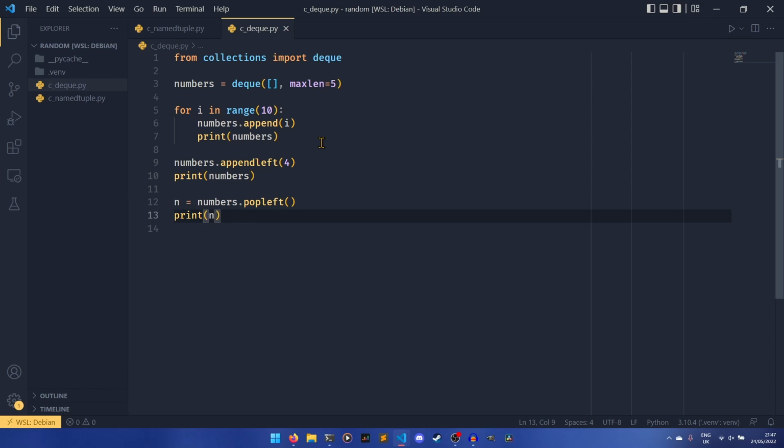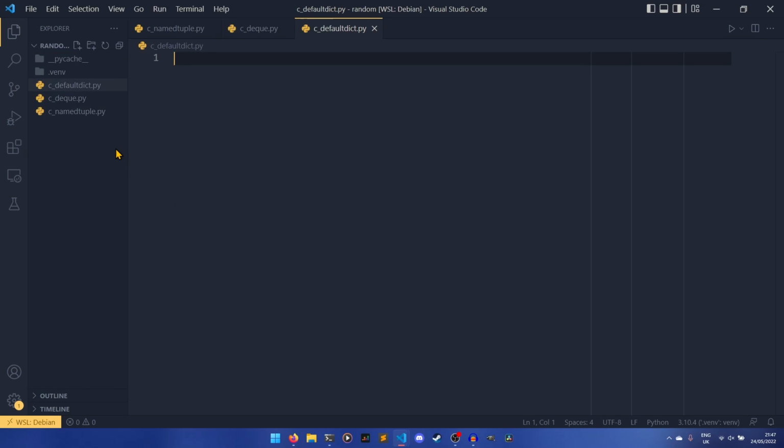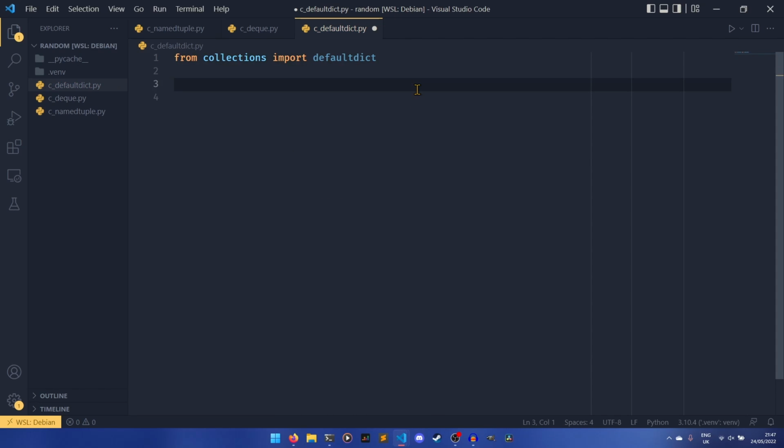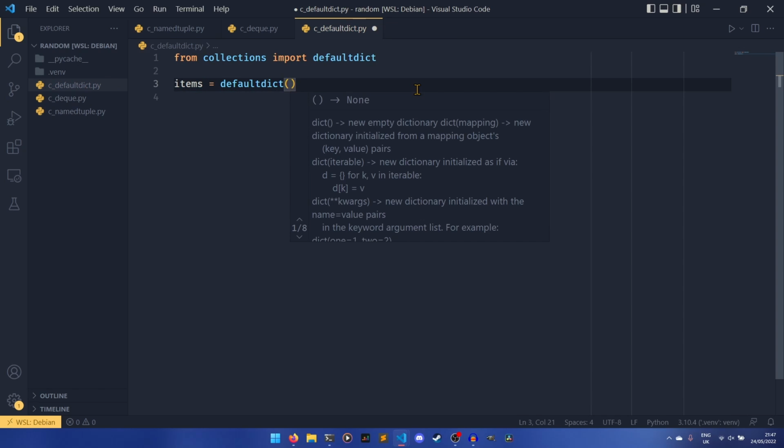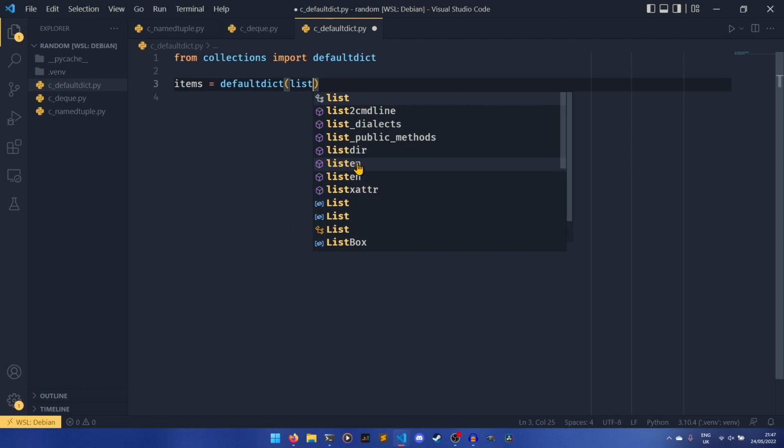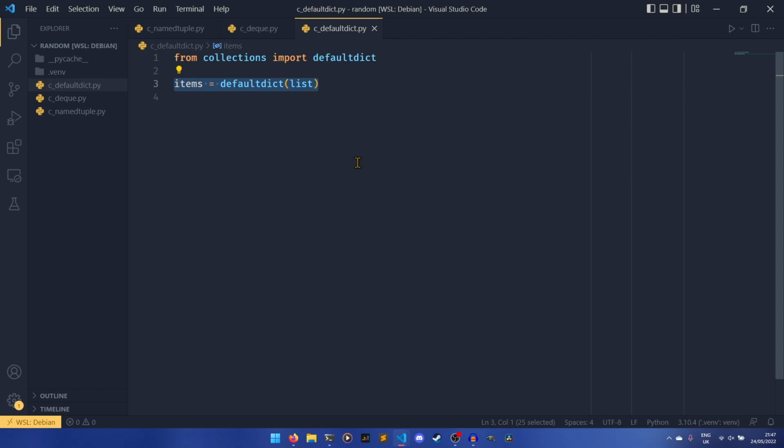The final thing that I want to show you today is defaultdicts, which are, I would argue, about as useful as deques. It depends exactly what you're going for. So from collections, import defaultdict. And then we can set a collection of items as a defaultdict, and in here we can pass a factory method. So I'm going to pass a list. So this items is now a defaultdict where the default element is an empty list.